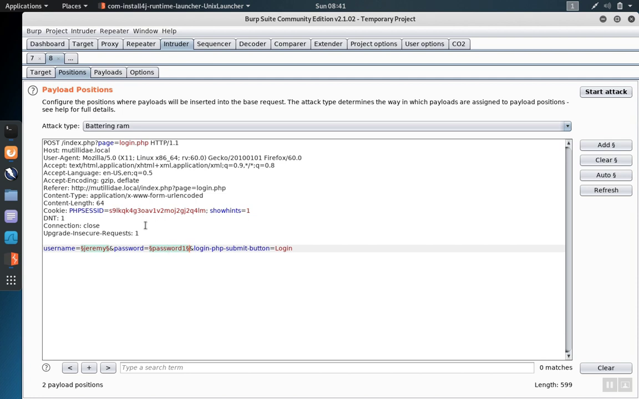In this case, we'll assume that we're trying to test where users have used their username as their password. So we would want to send the same value into both the username and the password field in this scenario.